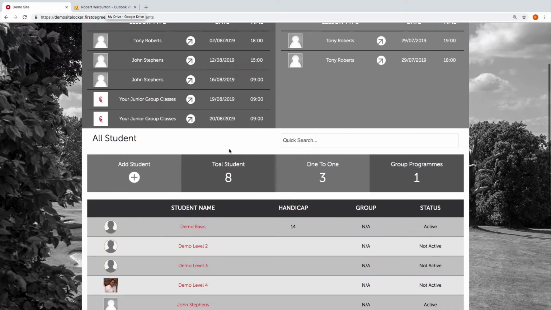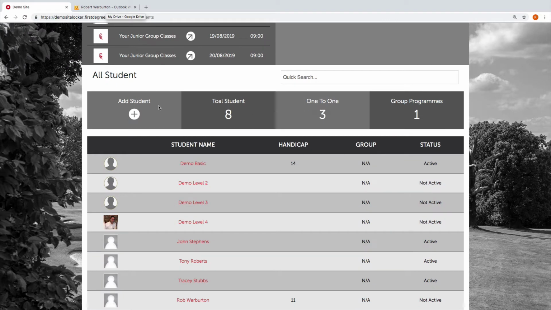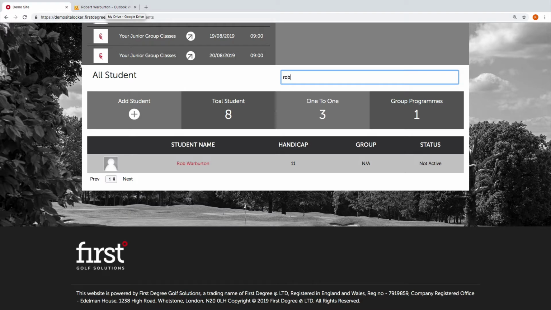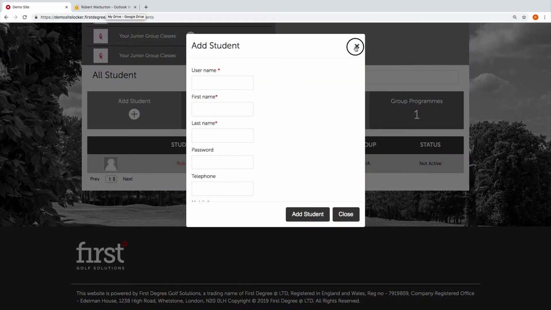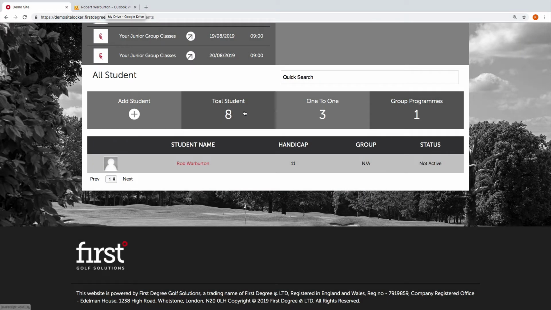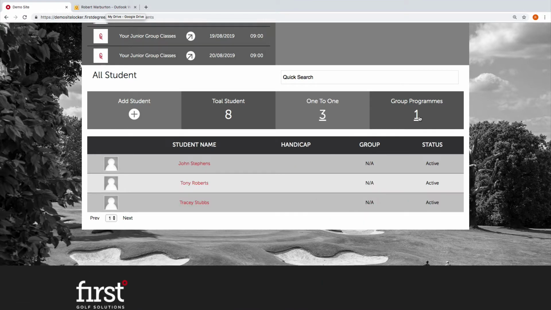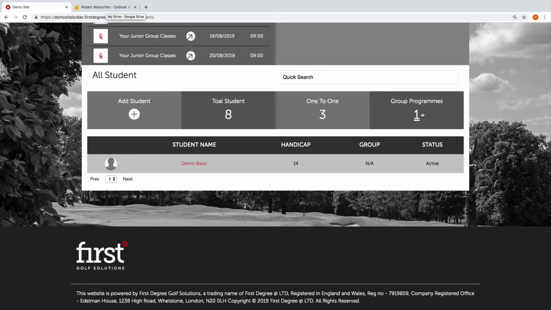If we navigate now down to the All Students section, at the top here we have some ways for you to find students and filter them in categories. So you can search for a student, you can add a student, and you can also search by categories for students. We have total students, one-to-one students, and group program students, or students who have participated in classes.